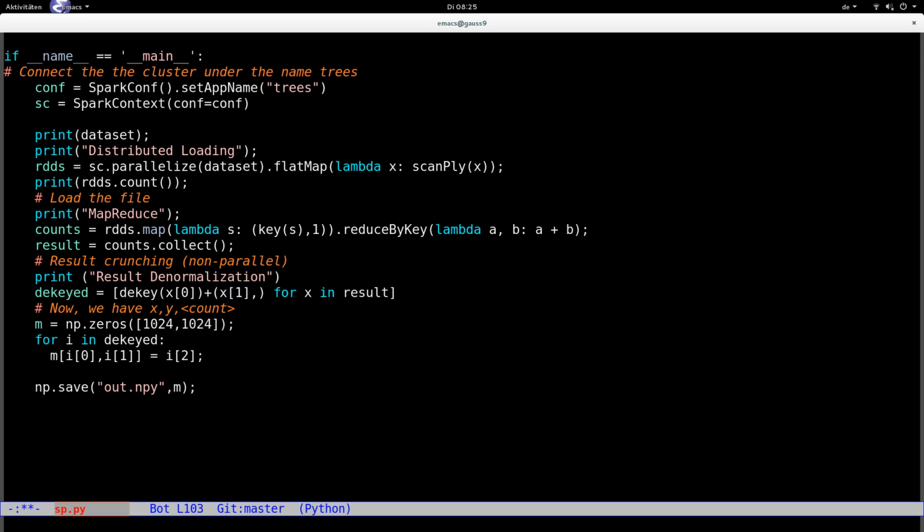And what we are doing now is that we generate a matrix M with 1024 by 1024 size, and we will just plot, rasterize all the information. So the matrix at the x and y coordinate is going to be the count. Now we're just saving this to out.npy because we don't want to do graphics on the cluster.